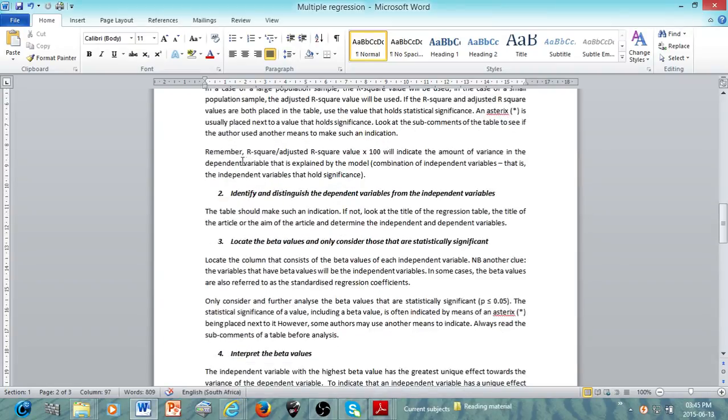Okay, so now I made a note. Remember, the R square or adjusted R square value times 100 will indicate the amount, or should I rather say the proportion, the proportion of variance in the dependent variable that is explained by the model. So now, like I said earlier, the model would refer to the independent variables that were involved in the study and those that hold significance.